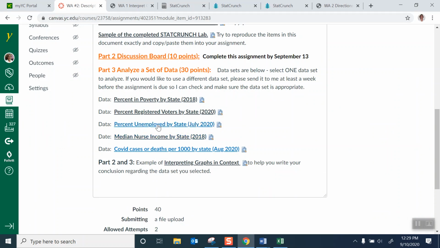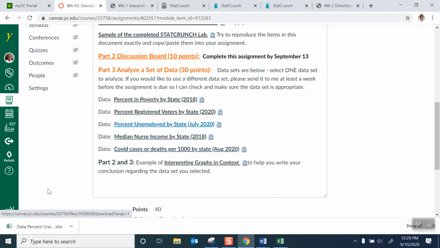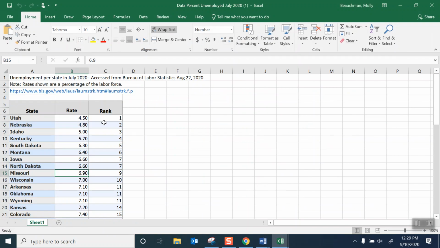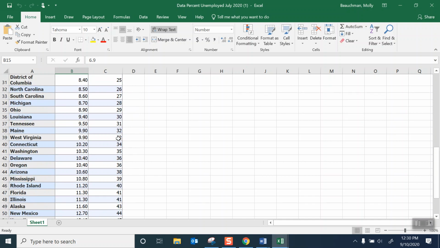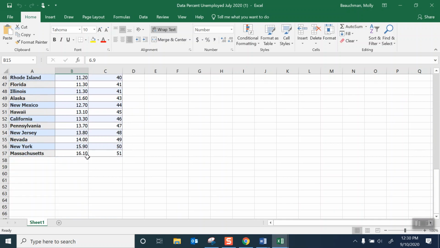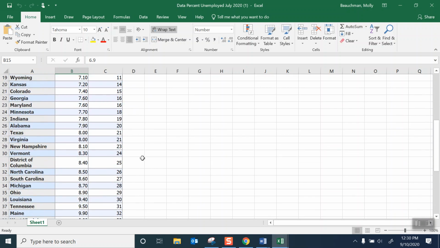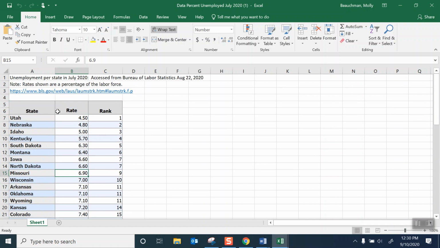I also have in here percent unemployed by state. Just to clarify, you've got the unemployment rate, but also the rank. The rank is not a data set. The rank is just in order, in this case from low to high. This just says that Utah has the lowest unemployment, all the way up to Massachusetts that has the highest. So the data set is the rate.